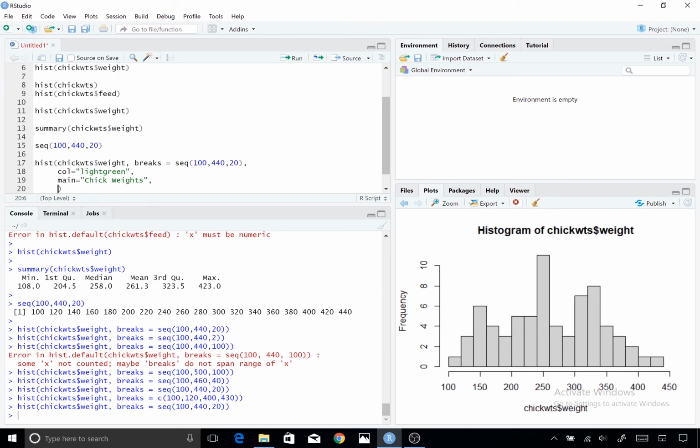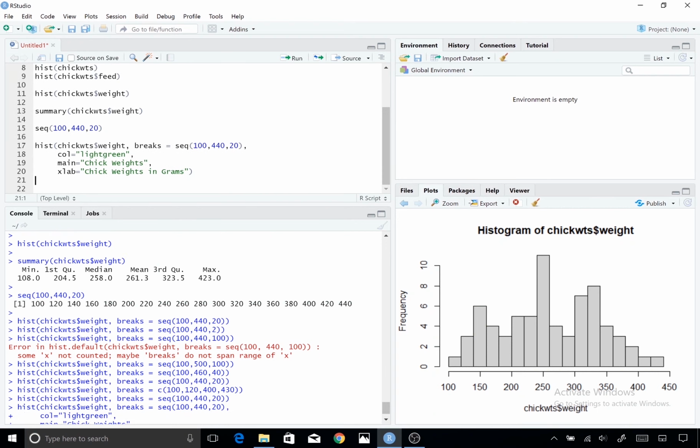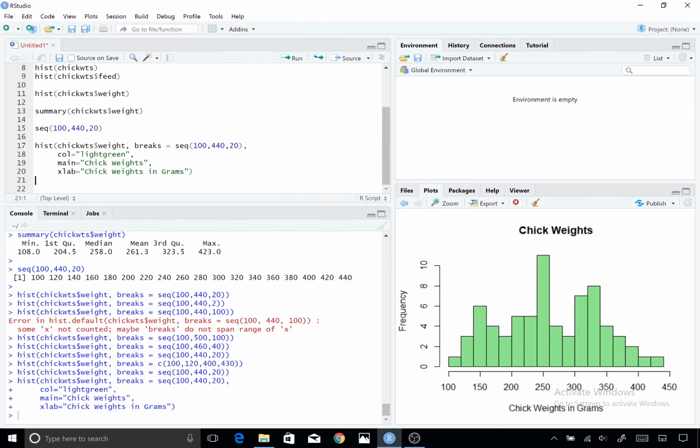I could change the y-axis label, but I don't really want to. I think frequency is fine here. For the x-axis, though, I want to get rid of this $ sign. So I can use xlab equals chick weights in grams. Control Enter. And that gives me a title and a better label for the x-axis.